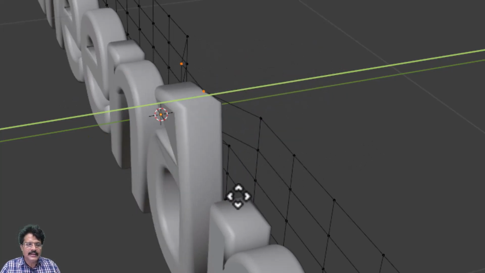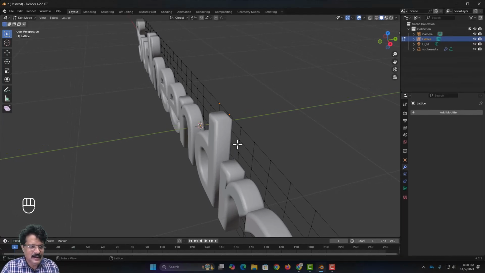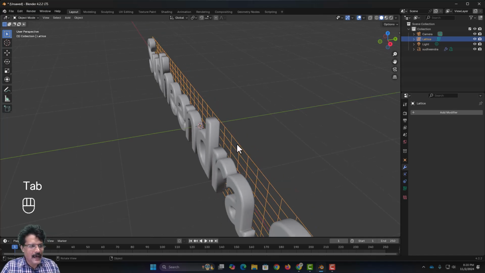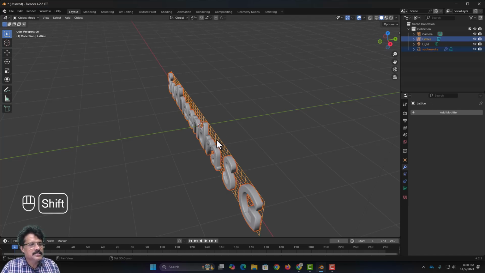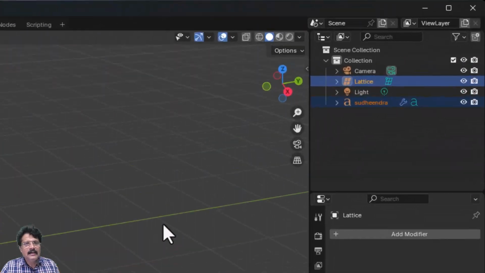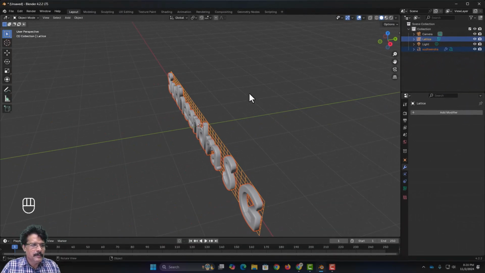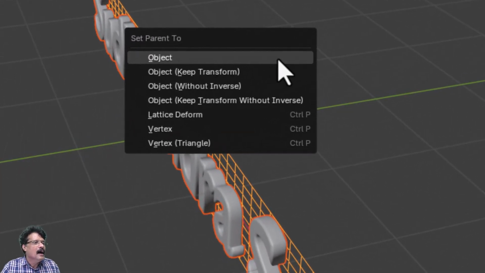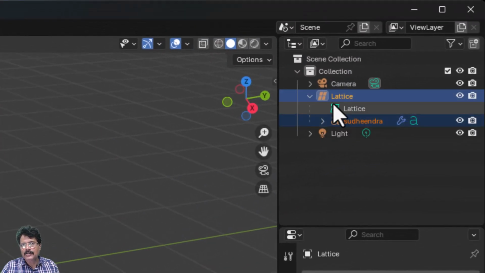So as the lattice moves, this is going to move. Now I think you are understanding the function of this lattice. I will right click and cancel it. Now I will press Tab and come back. Now I will select my text and then with Shift select the lattice. See that the lattice is the active object because it is light orange. Then bring the mouse into the 3D area, press Ctrl P and choose set parent. Now this text is a part of the lattice.